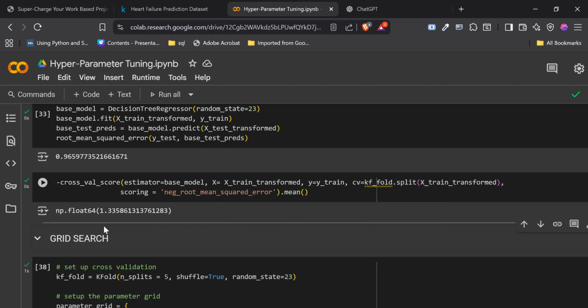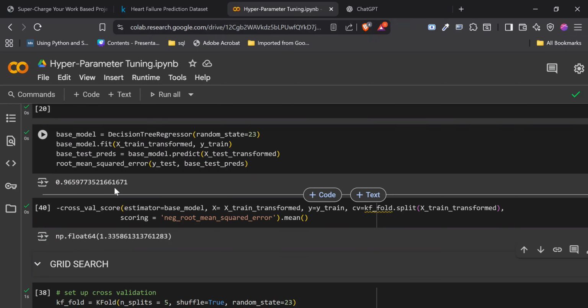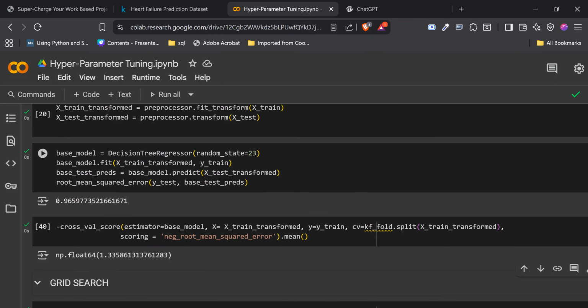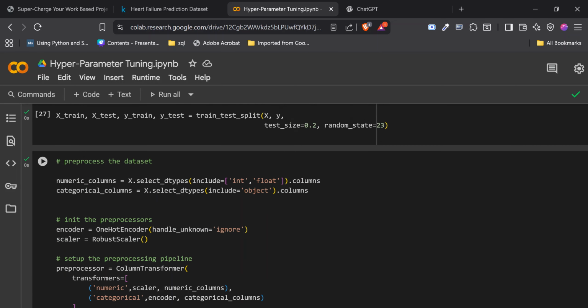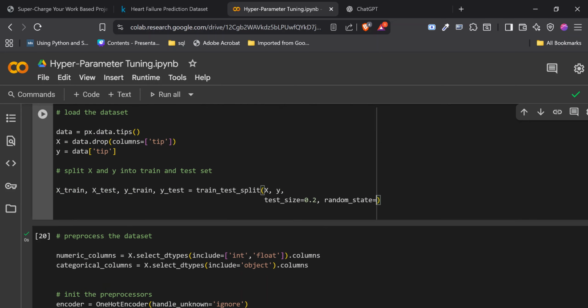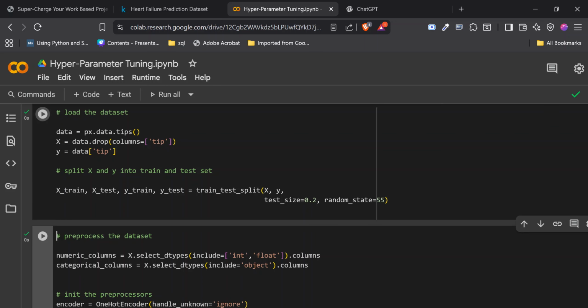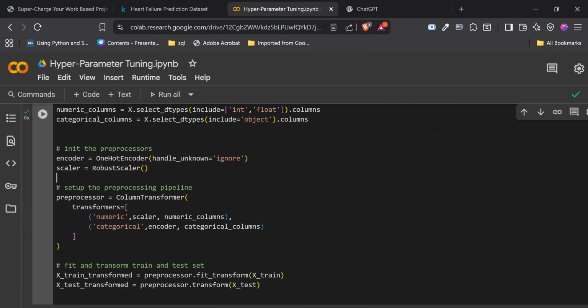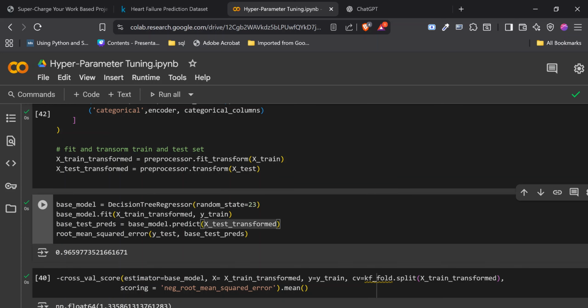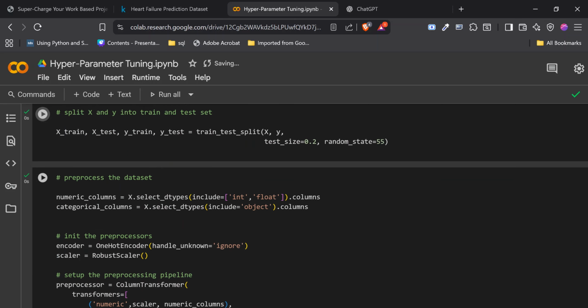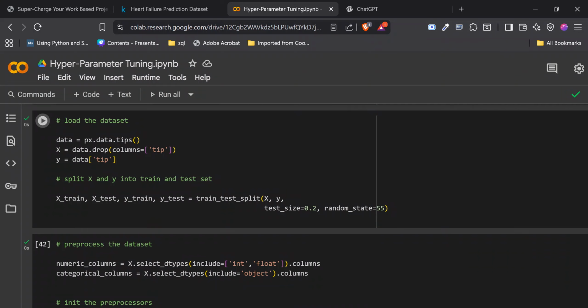It is actually 1.3358, not this 0.6959. This 0.659 is just for a particular split, just one split of data. If I should come here where we did x_train, x_test, y_train, y_test, and change random state to 55, rerun this, and rerun this one again, you are going to see that this value of 0.965 is going to change drastically. Can you see it has changed to 1.114? And why is that? Because we chose, just by splitting the data differently, from random state 23 to 55.